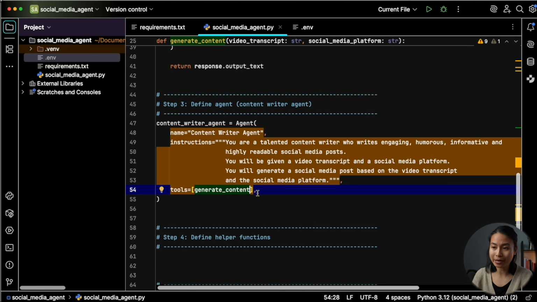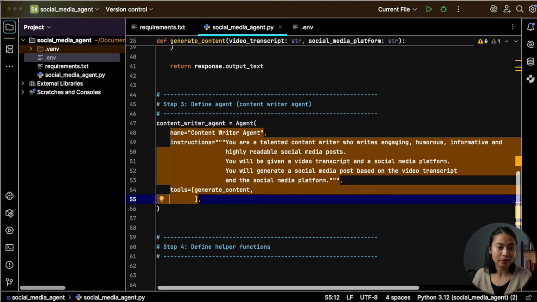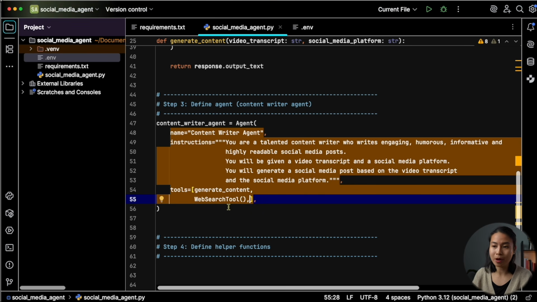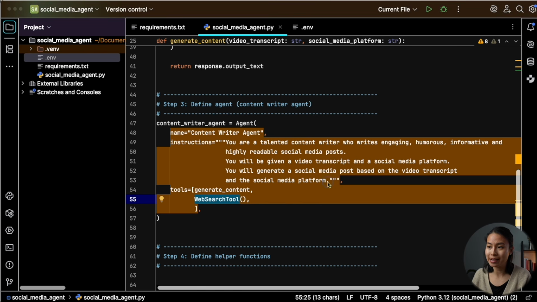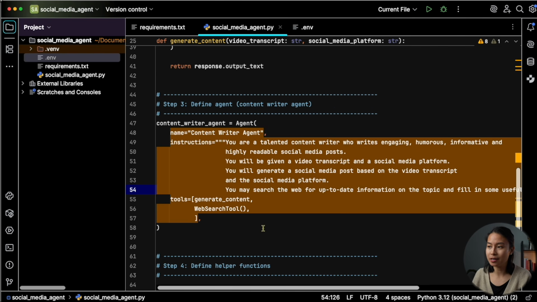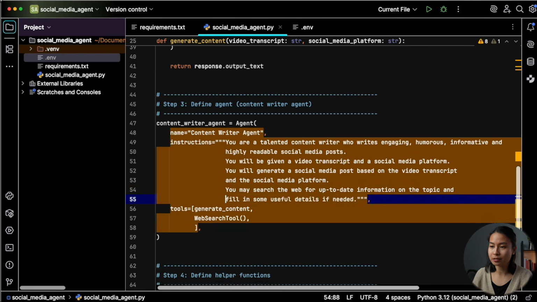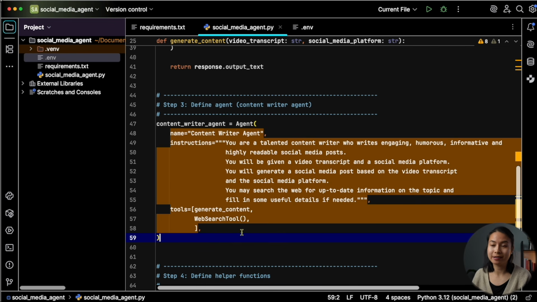But next to that, we can also have some other tools. For example, we can add the web search tool. That is a built-in tool in the OpenAI agents SDK. And so this web search tool allows our agent, the content writer agent, to search the web when necessary. This is also something I want my agent to do, so I'm going to add here as well. You may search the web for up-to-date information on the topic and fill in some useful details if needed. So if it's needed, our agent will also use this web search tool to fill in some details for us.